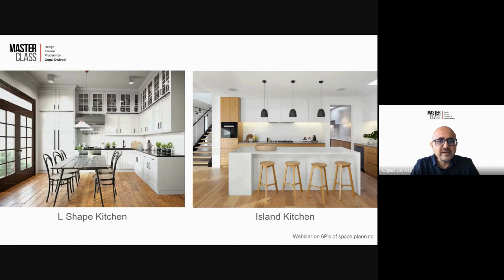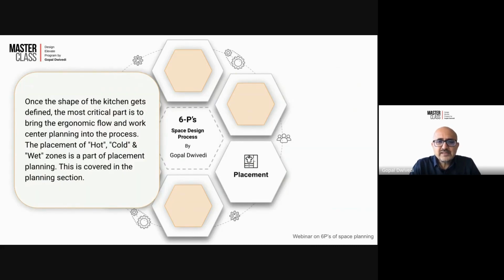There are many other factors which you can discuss. Designing a kitchen has 3 very important principles and 3 very, very important elements, which is the placement of 3 important core activity zones. One zone is known as the hot zone, the other zone is known as the cold zone, and the third zone is known as the wet zone.